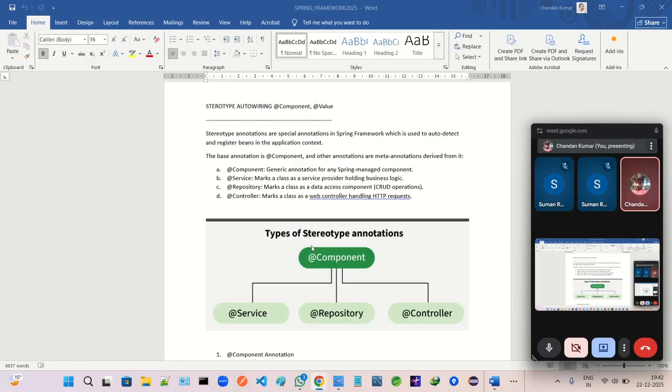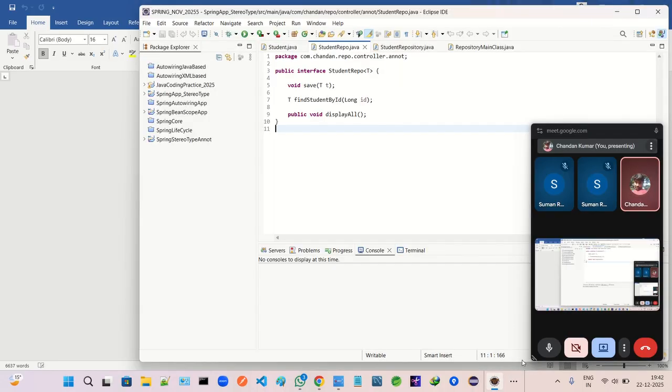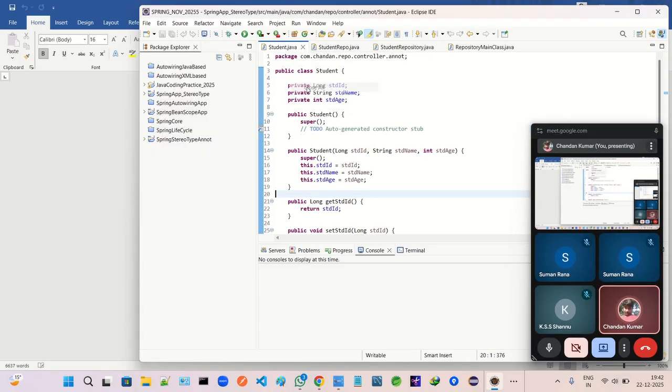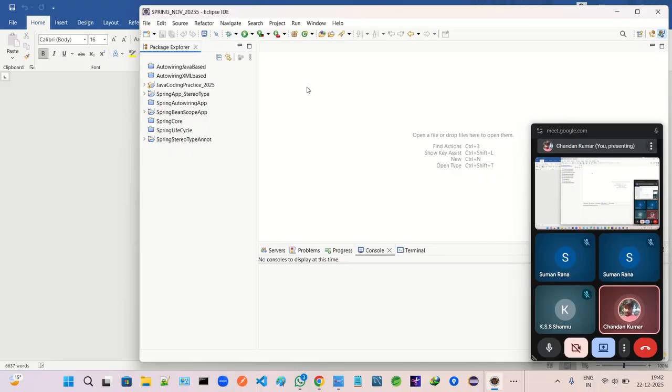So just wait for a moment. Let me access this one. This is the previous session which we covered, and I hope you have gone through the interface and the different ways of handling that interface by making it a specific type.